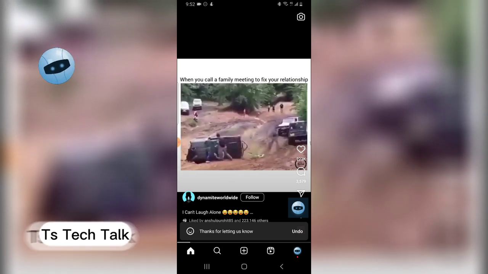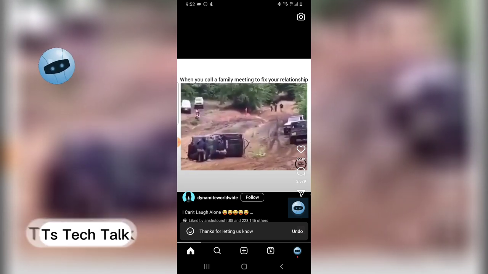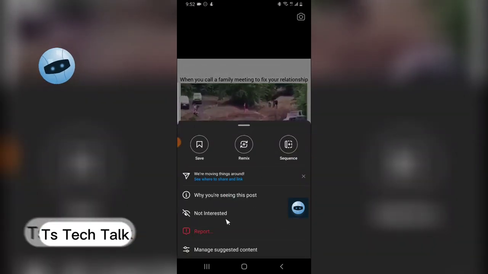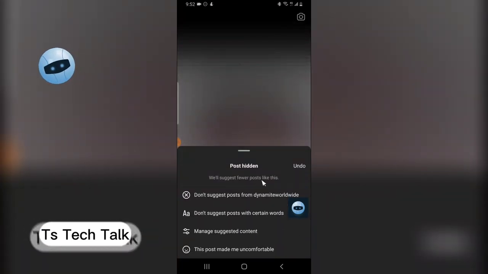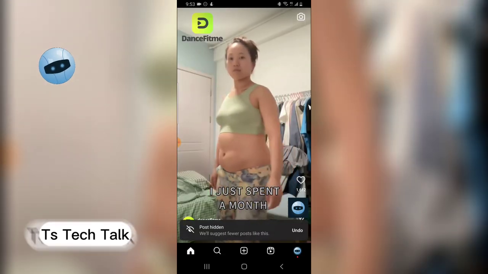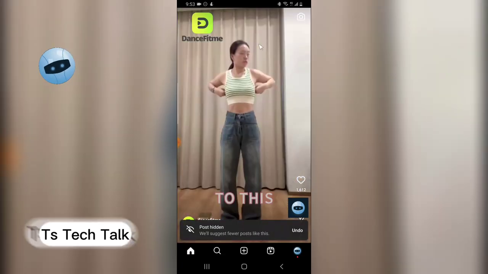I can still scroll down and do the same thing for multiple videos, and it's going to give me different options. So whichever way, you can always close this out even though you don't want to give them any reason why you're not interested.